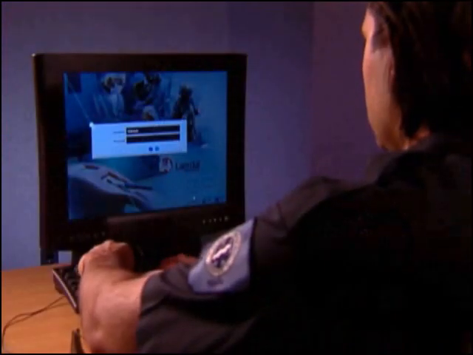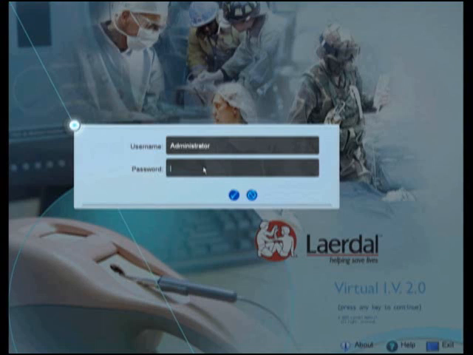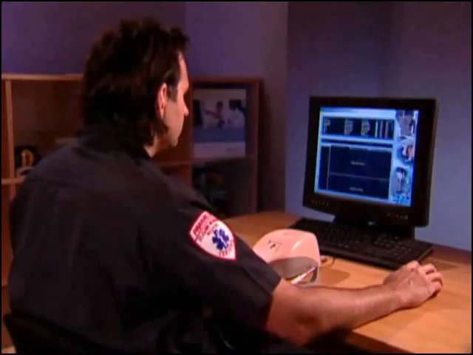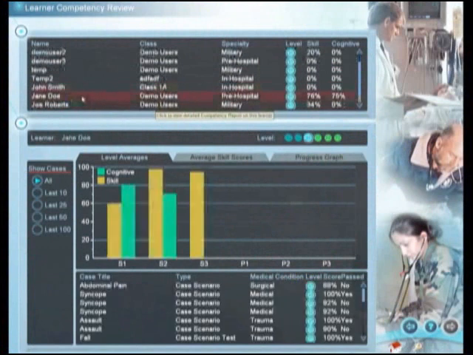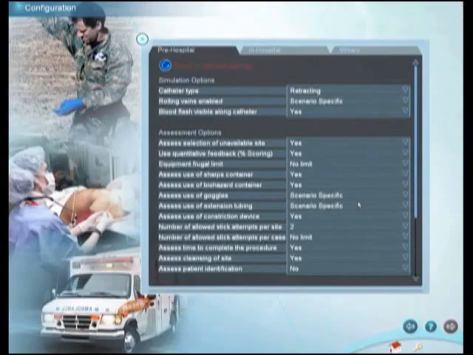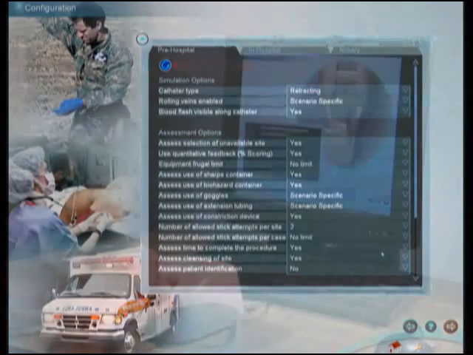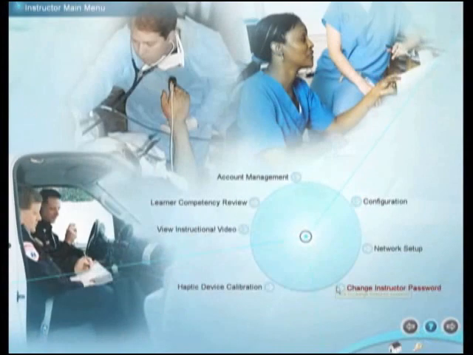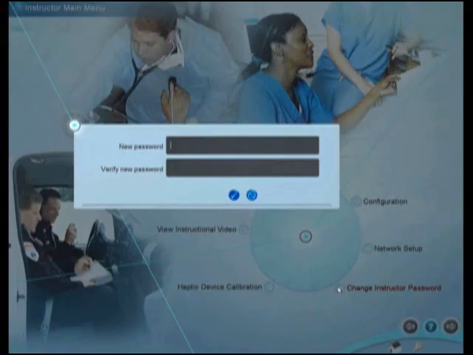The Virtual IV also provides instructor functionality. Instructor features are accessed by logging in as administrator with the provided password. From the instructor main menu, you can review trainee competencies, create and manage user accounts, configure simulation and assessment parameters, calibrate the haptics device, and change the administrator password.